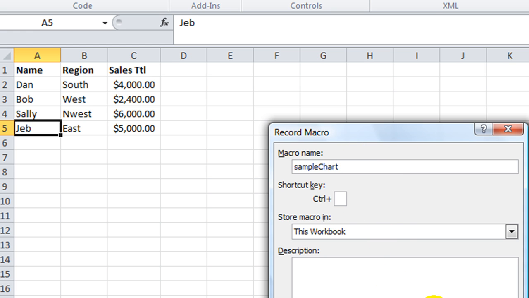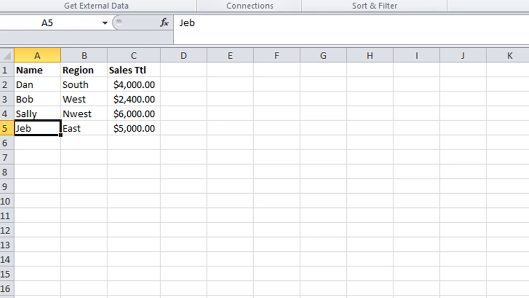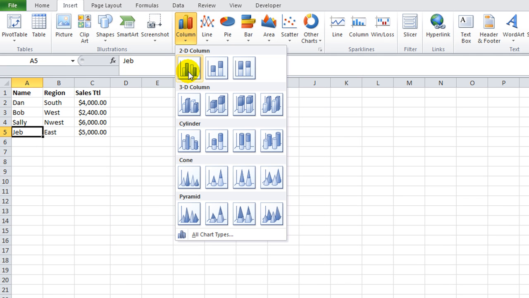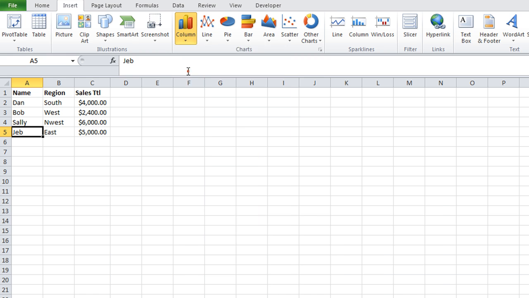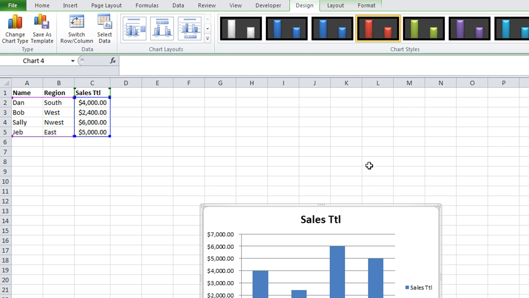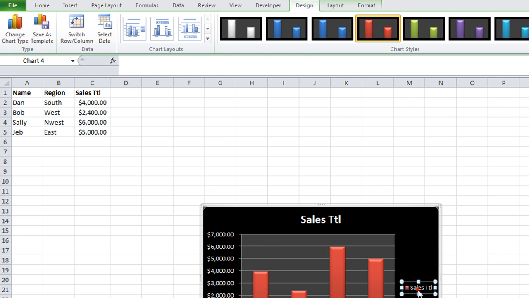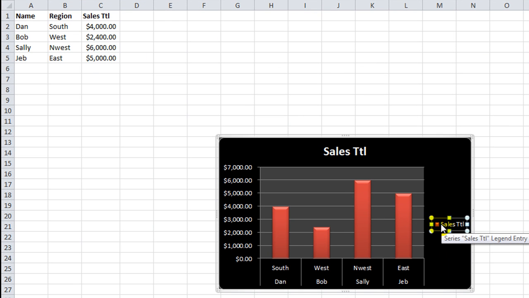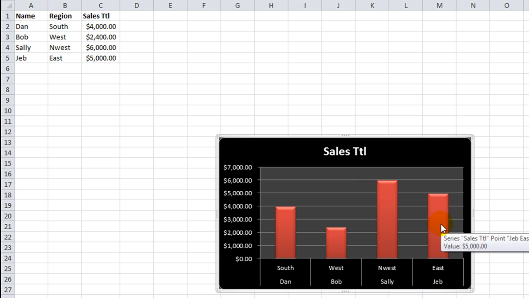Alright, and now we're going to go to the data ribbon, Insert. We'll just insert a regular, typical clustered column chart. And there we have it. We'll change a few features here. We'll click on the legend, and we'll hit the delete button.